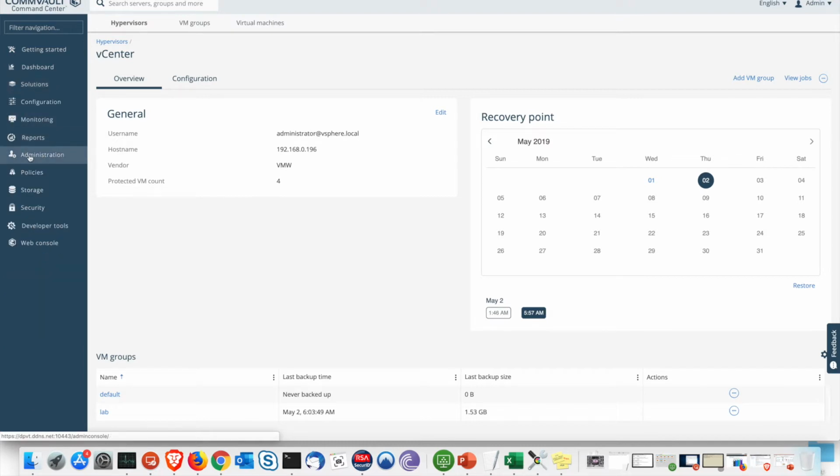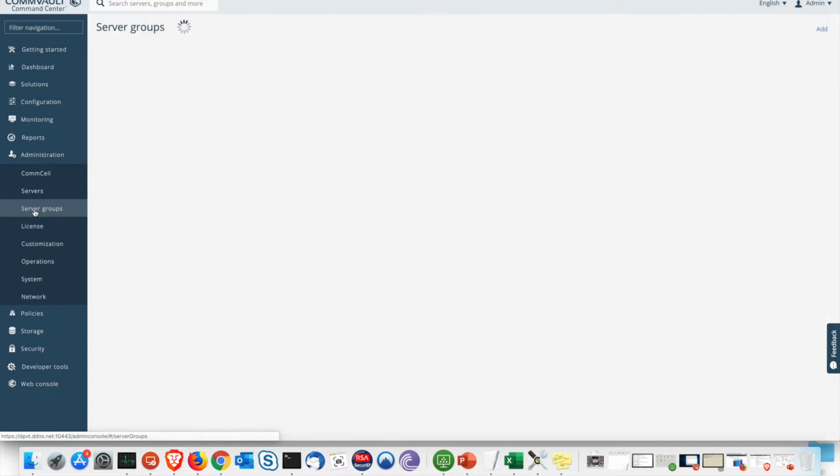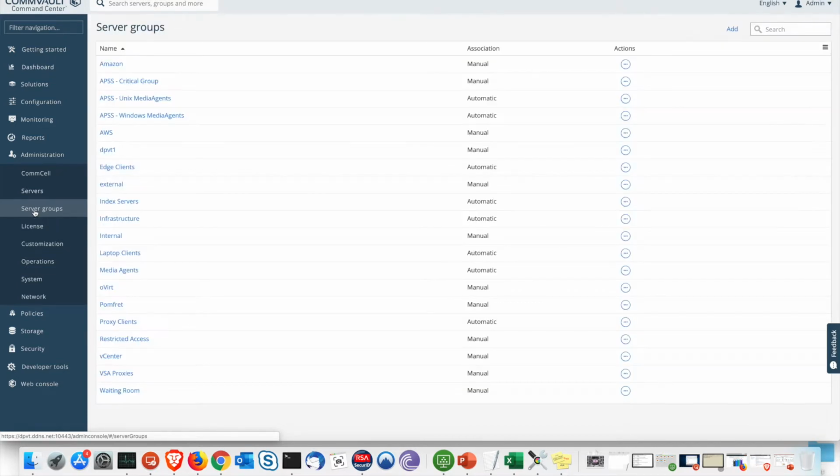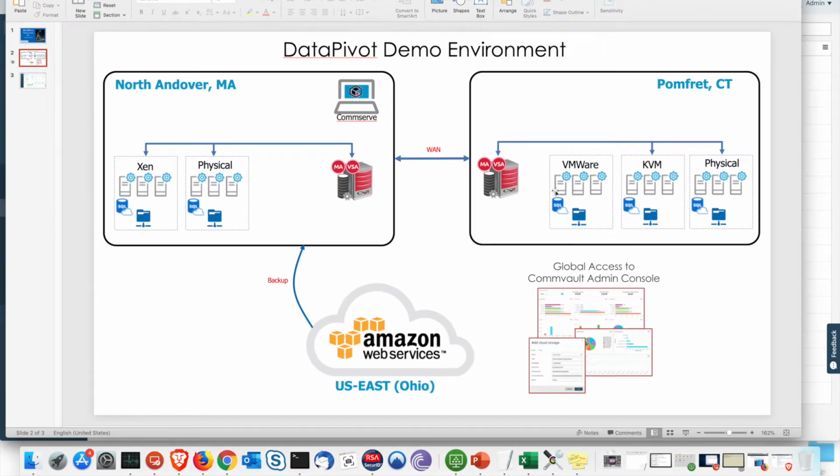And let's go to Administration. Commvault does have the ability to do server groups. What's nice about groups is you can put like clients together. For example, you can see some of the vCenter stuff shows up as a group. And see how I have one here called Pomfret. Anything in Pomfret, let me just pull up my little diagram here, would be over here. Anything I put in this Pomfret group is going to back up here.